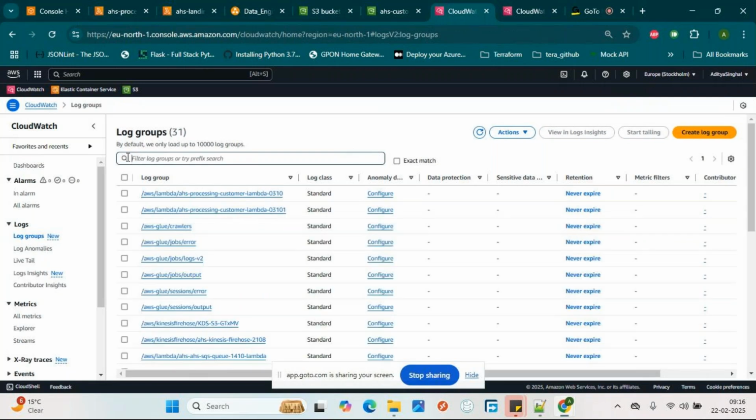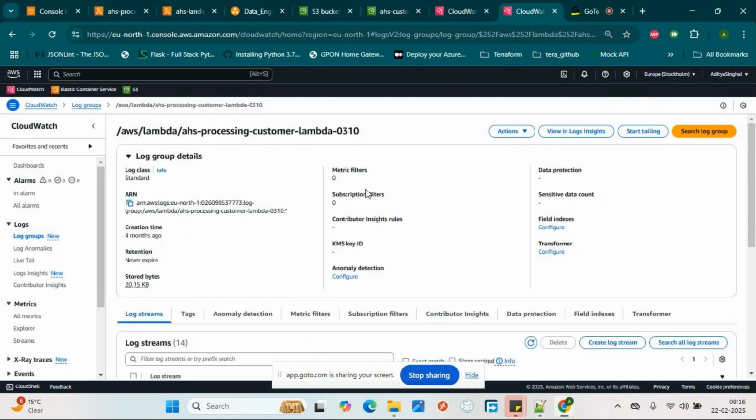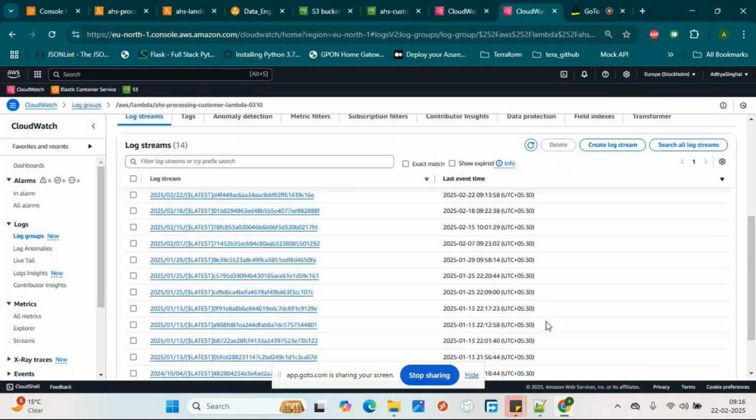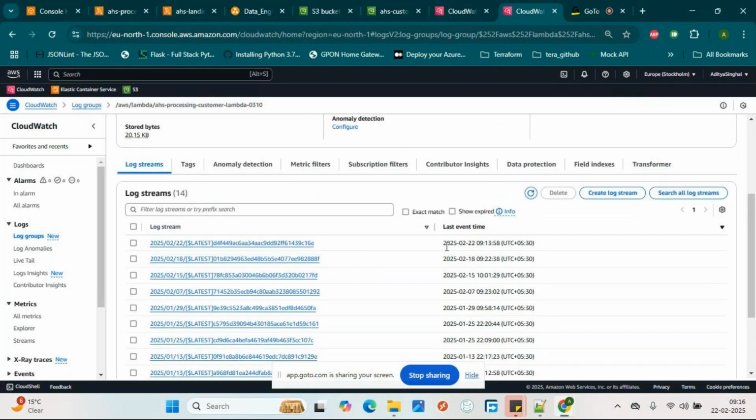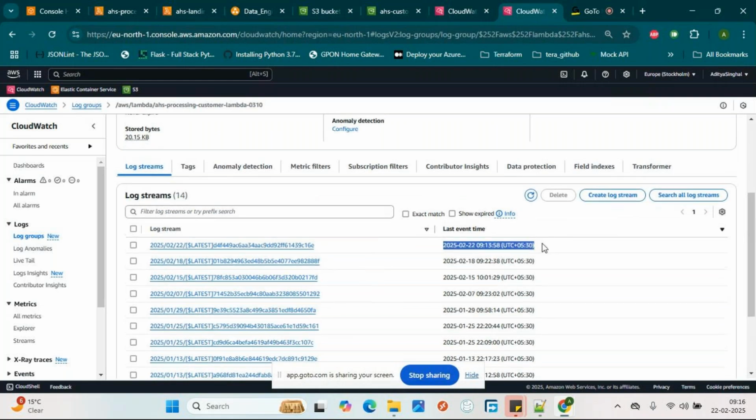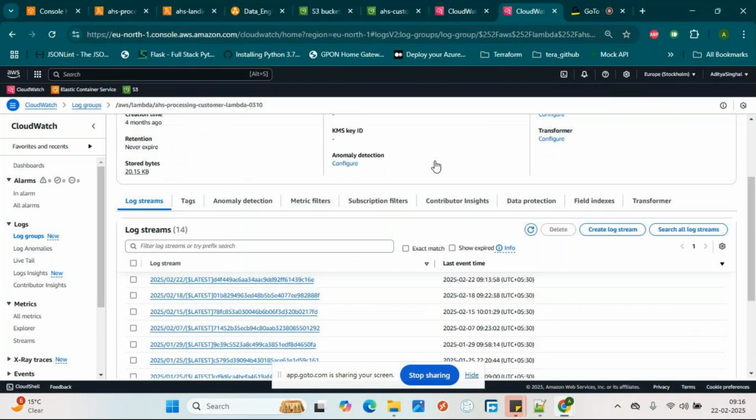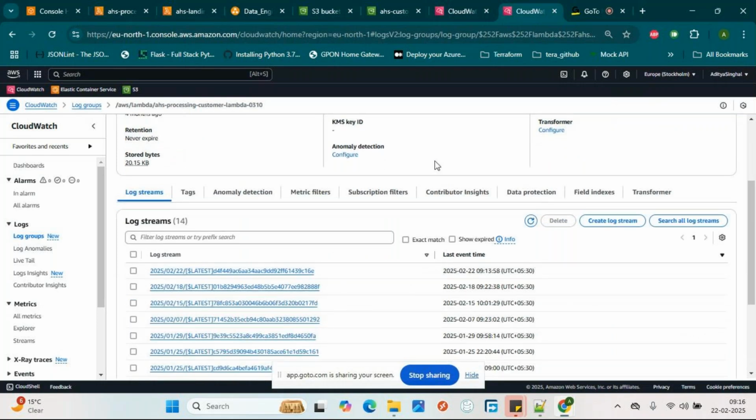Inside that log group, you will see logs of different runs. Now, here I have logs of different runs, right? I have a log starting from 4th of October, and it goes up to today. I have a log of today as well for this processing Lambda. So you will see all the logs belonging to this Lambda function in this log group for different days.